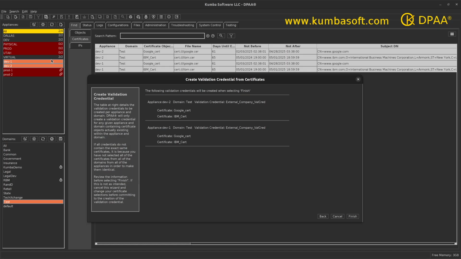On Dev 2, that's this appliance, it's going to create a validation credential called External Company Valcred, and it's going to include two certificates in the Valcred, and the same with Dev 1. Now the other note is that had I not selected all four of these, let's suppose I had not selected the IBM cert under Dev 2, then the Dev 2 Valcred would only have the Google cert listed here. It would not also have the IBM cert. So DPAA is smart enough to know, based upon your selection, this is what I'm going to do. I'm going to go ahead and select Finish.